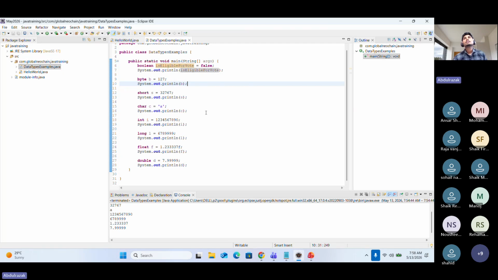Then data types are nothing but which type of data we are going to assign to that particular variable. Which type of data type we are going to assign to a particular variable. And its memory sizes also we checked, and range also, default value also.